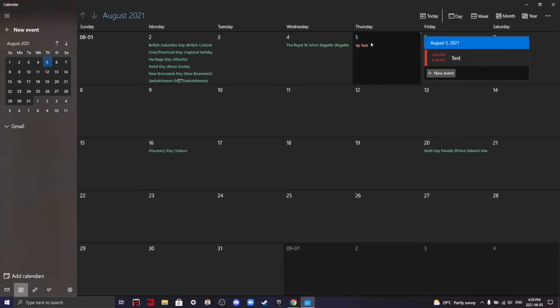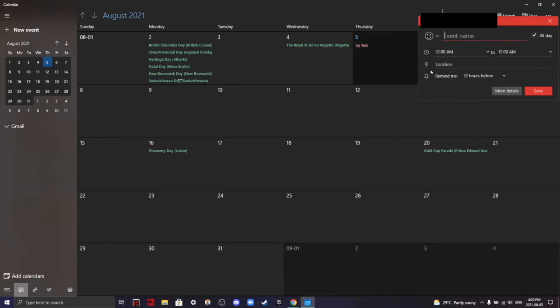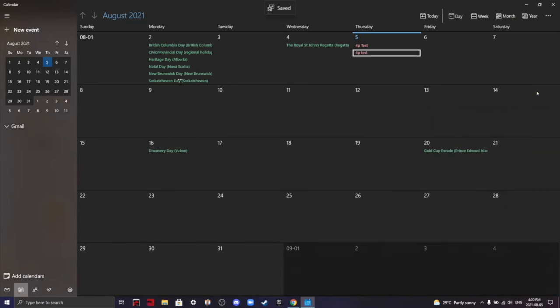New event, test. 4:30 p.m. and remind me right now. So if I save this, there should be a pop-up at the bottom right corner of the screen. Just give this a few seconds. Okay, you know what? We'll just wait for that when it shows up.